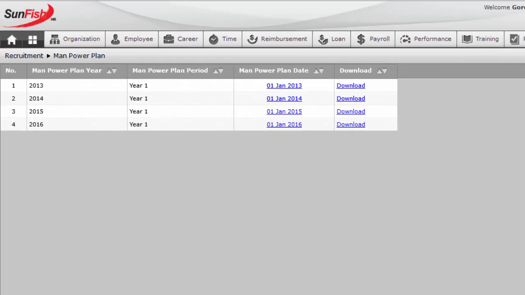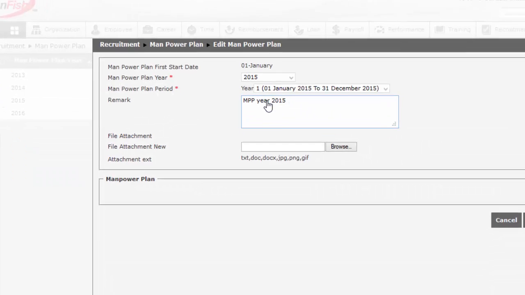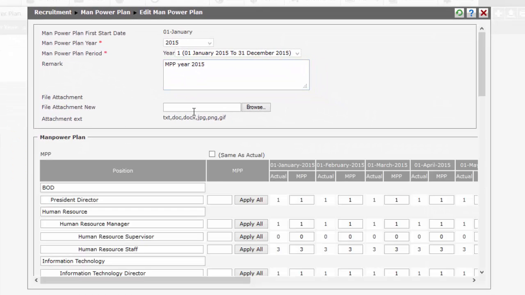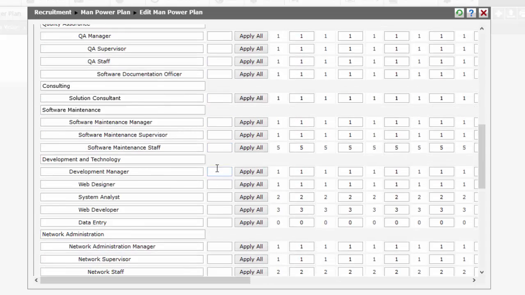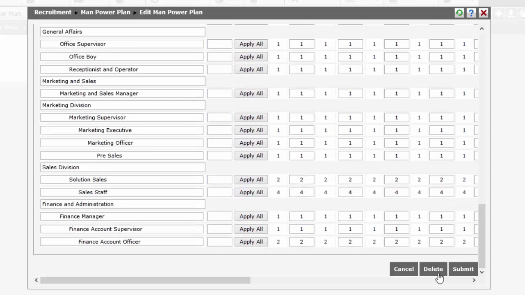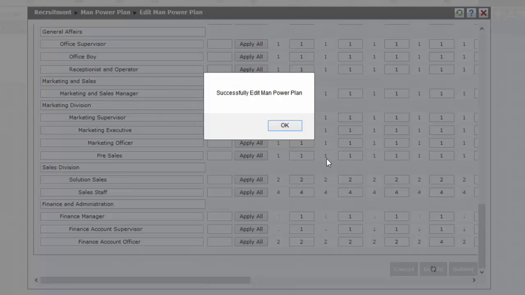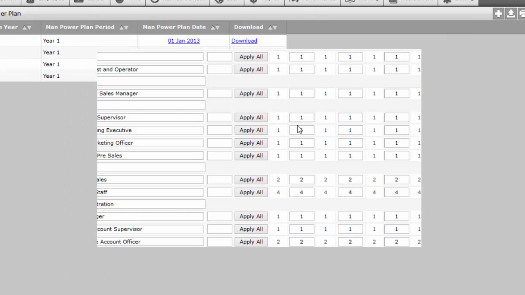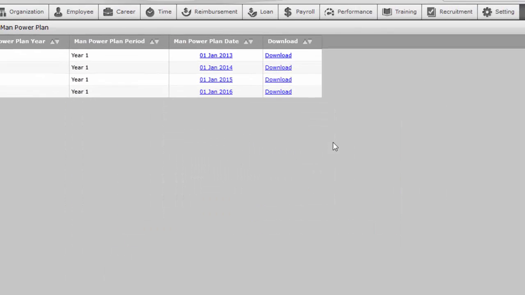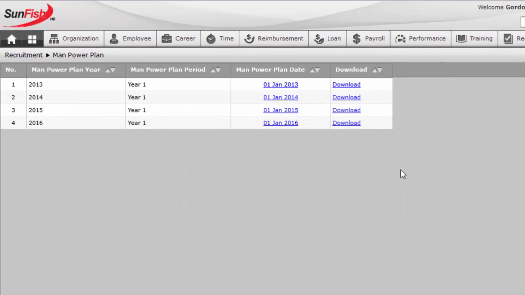In case you want to edit the existing recorded manpower plan, click the Manpower Plan Data link and the Edit Manpower Plan page will appear. The page looks similar to the Add page. Click Delete to delete the manpower plan, and the deleted manpower plan will disappear from the record. Or, you can edit the data, and click Submit to update the record. You can also download the manpower plan you've already made by clicking the Download link, then the manpower plan data will be downloaded.